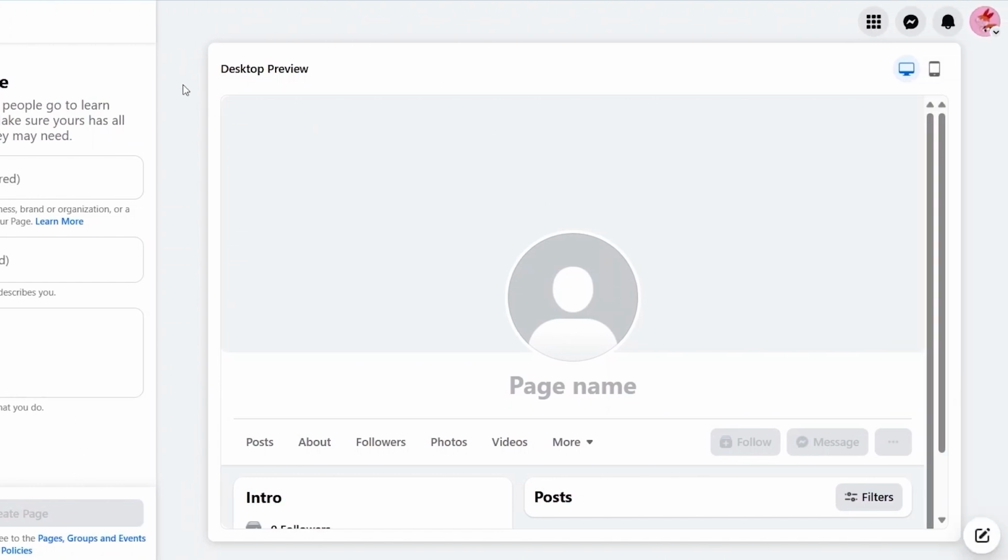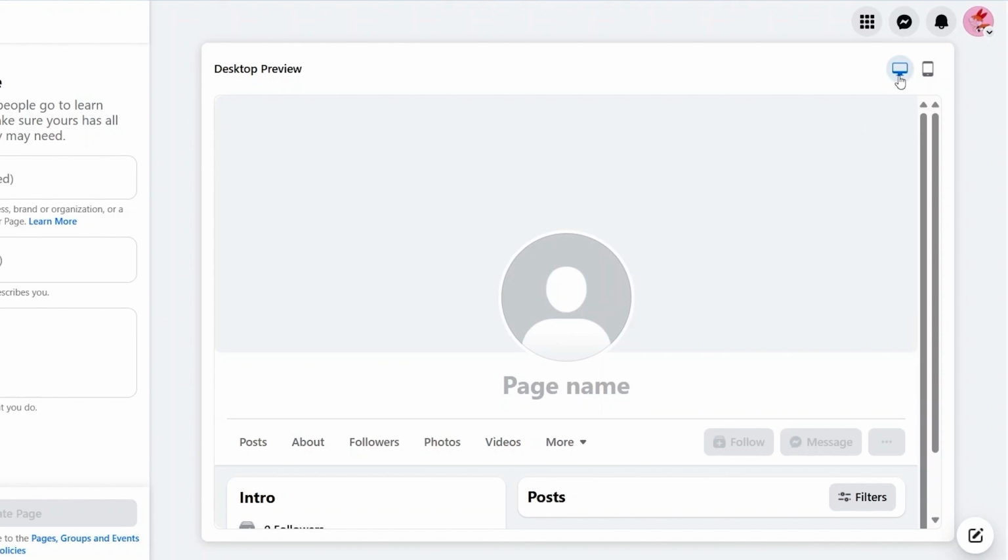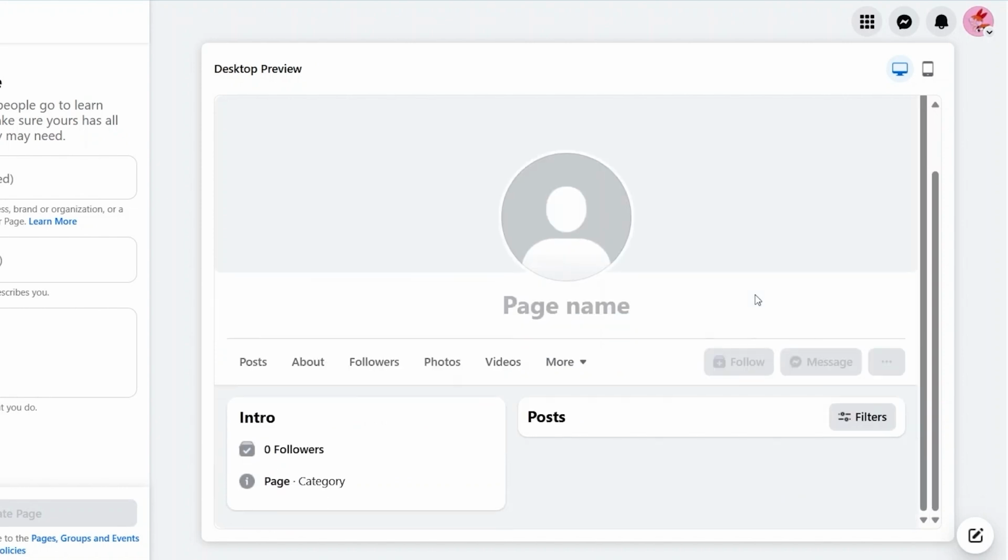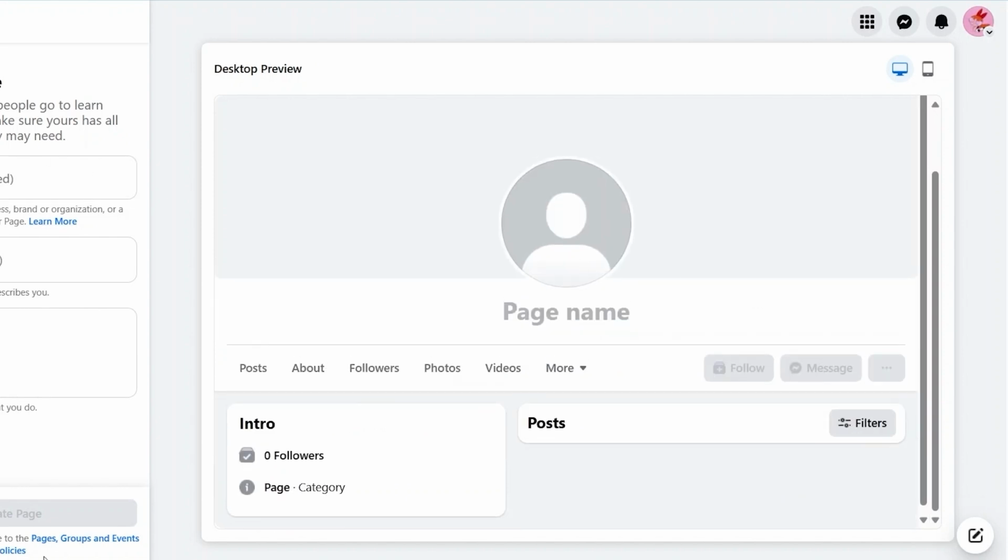There's also a desktop view over here. You have desktop view and you have mobile view. So you can view what your page is going to look like over here and you can customize that according to your own preference. Once that page has been created, you will be able to put in a profile picture, a cover photo, and customize it however that you like.